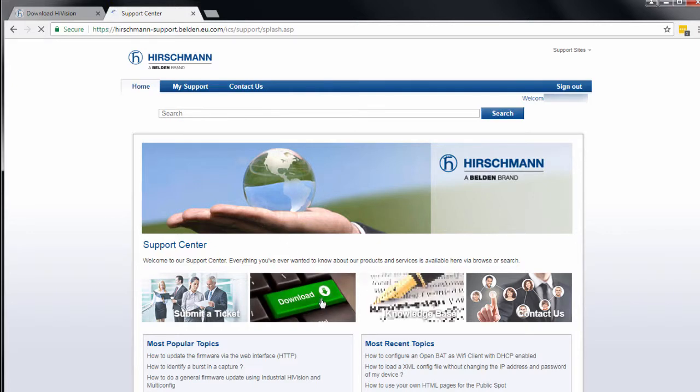And from within our customer support portal, you also have the ability to submit a technical ticket, a trouble ticket. You also have the ability to search our knowledge base, and obviously to contact us. But what we're here for is to download some software.